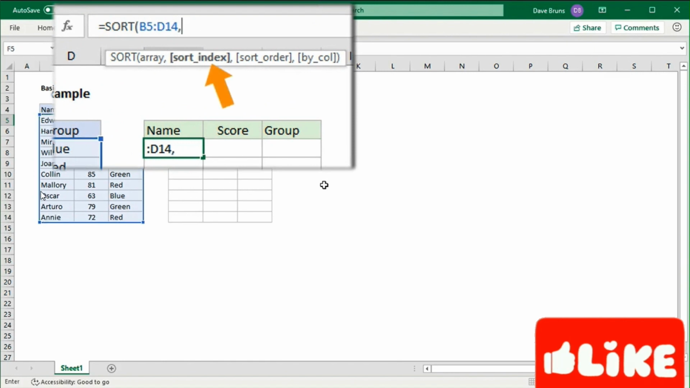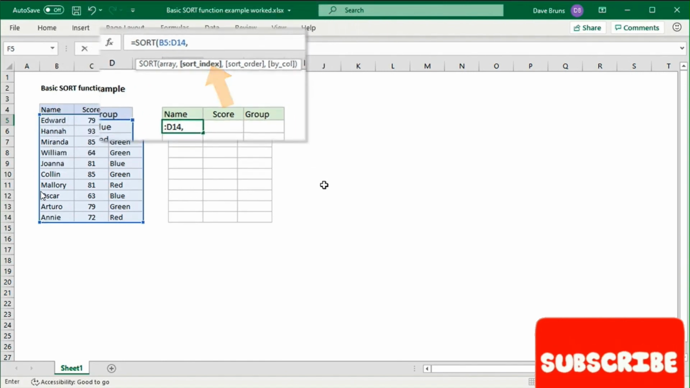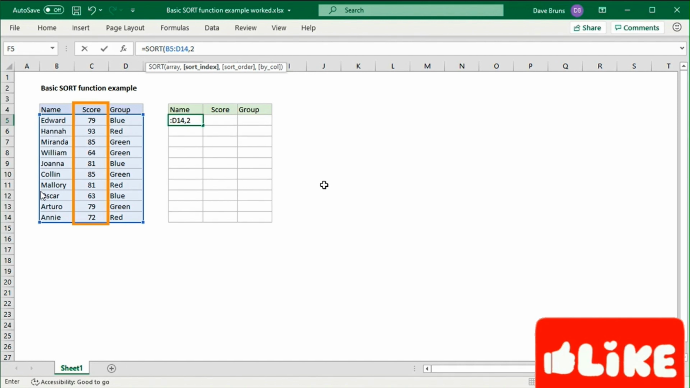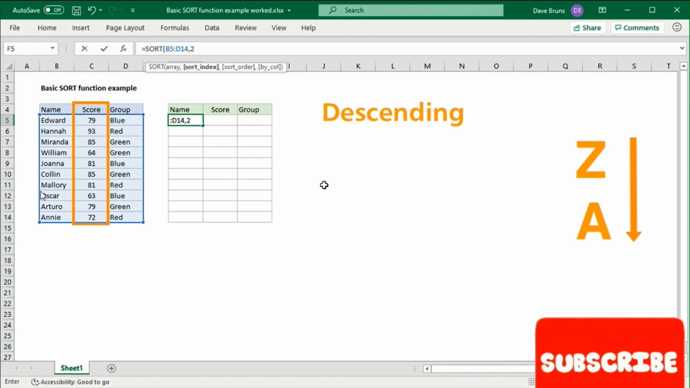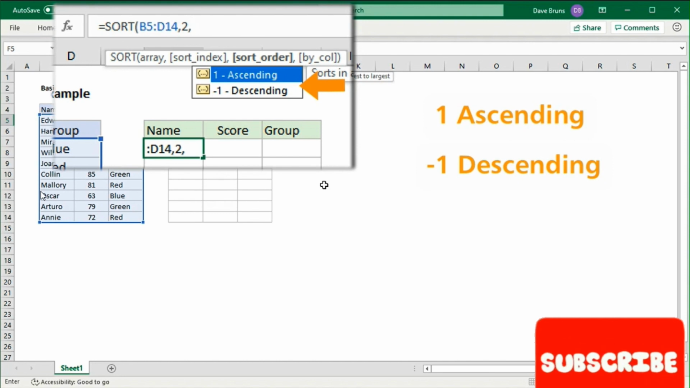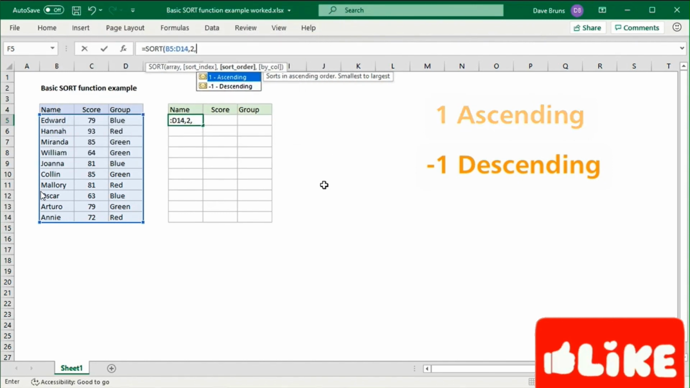Next, we need to provide the sort index argument. Sort index is just a number that corresponds to the columns in the data. We want to sort by score, which is the second column, so I need to use 2. Finally, we want to sort this data in descending order by score. So we need to provide the optional argument called sort order. You can see the options are 1 for ascending and -1 for descending. When I enter -1 and hit return, we get our sorted data.